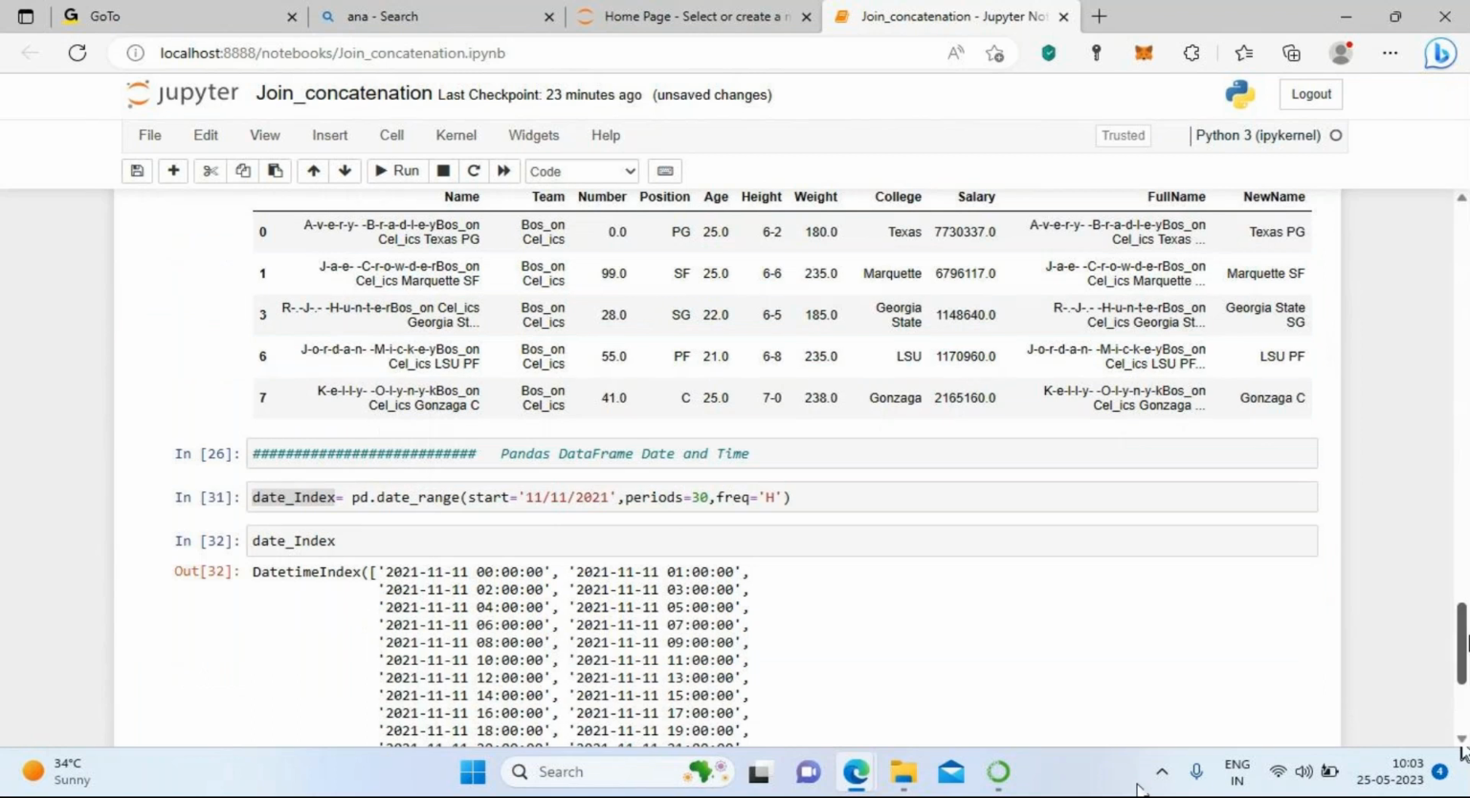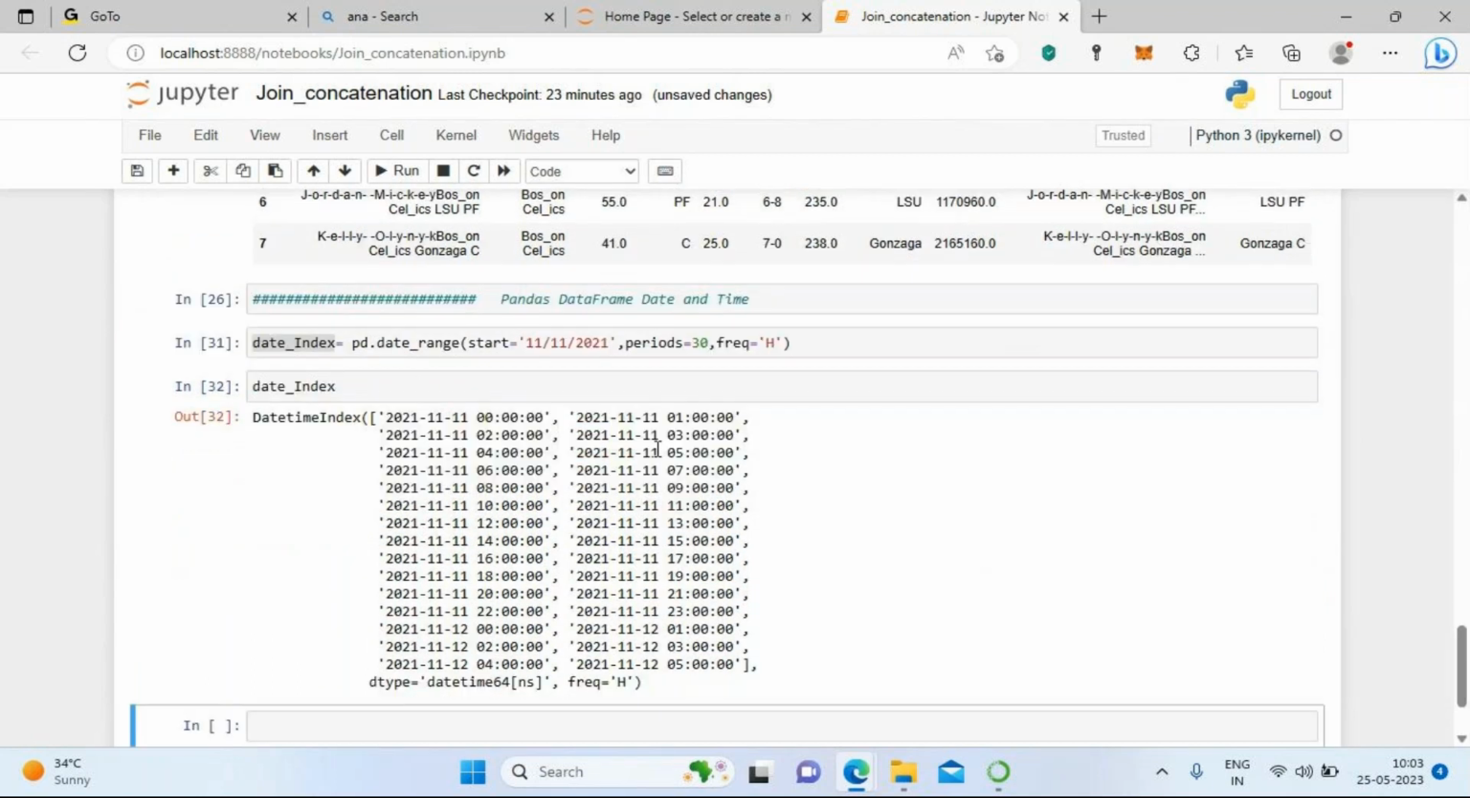Okay, now you can see 30 periods. If you calculate all of these, you get the frequency. With 30 periods, you get hourly frequency: hours means 0 hours, 1 hour, 2 hours, 3 hours, 4, 5, 6, like this. The hours keep incrementing by 1 hour.